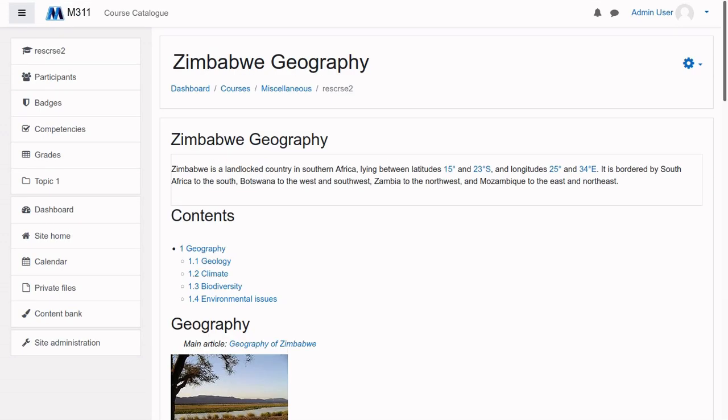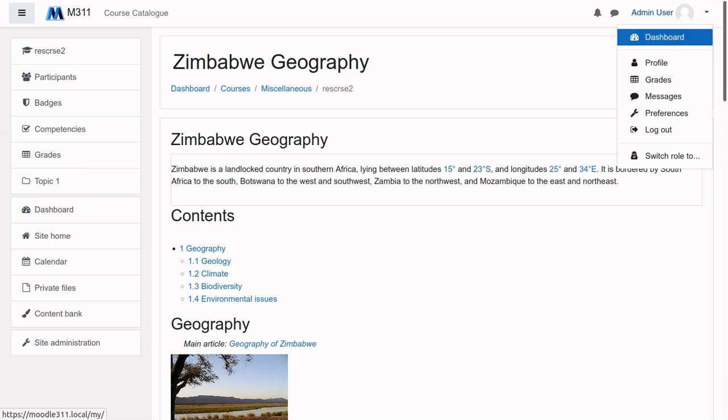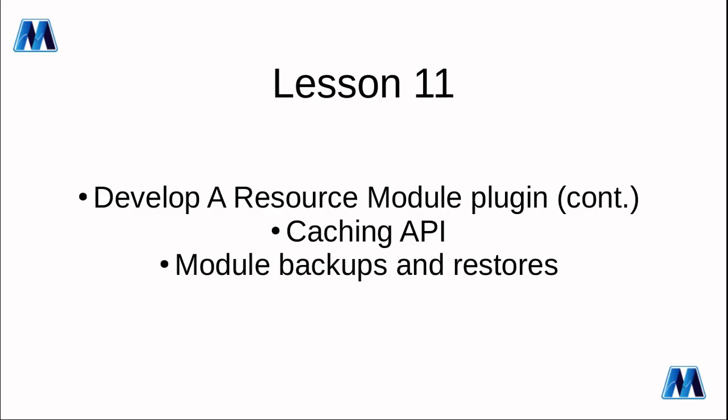Okay, so this is where we'll leave the backup and restore. We are now going to just go and review what we've done in this lesson. And so that is it for lesson 11. We continued our development of the resource module plugin and completed it. We looked at the caching API, and we looked at module backup and restores.